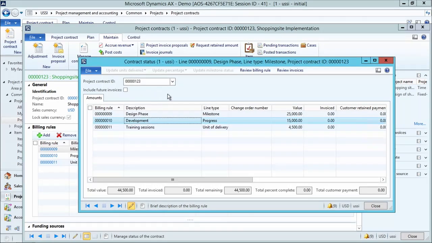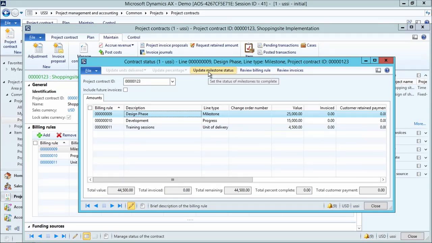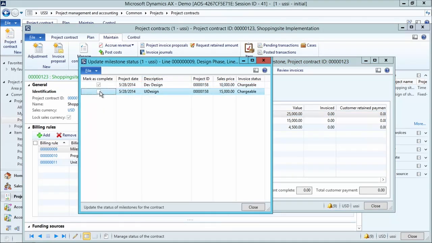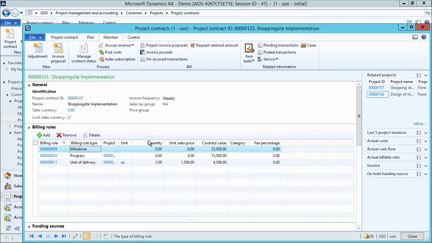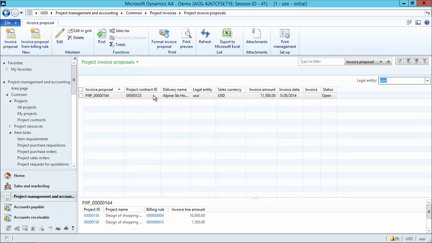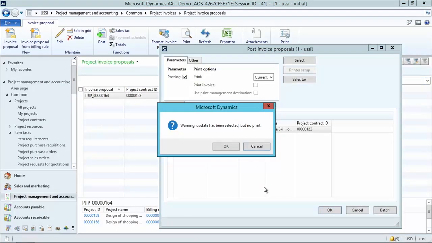And on development, and on the design phase, let's say I'm going to mark the UI design as being complete. Let's close it out. Let me go to the invoice proposals. I have one invoice proposal open. I'll go ahead and post that invoice proposal.